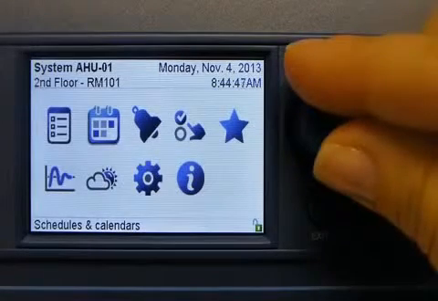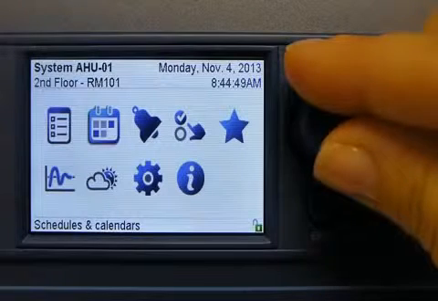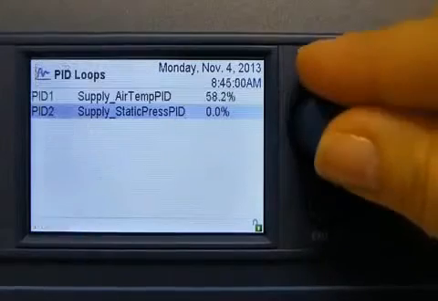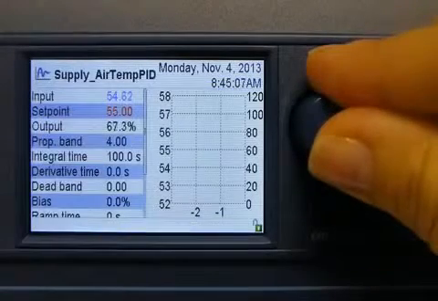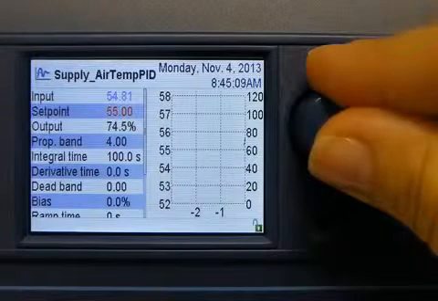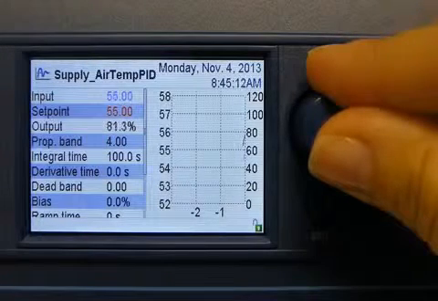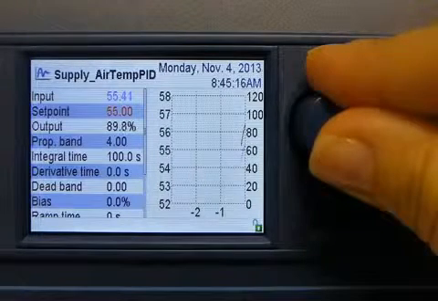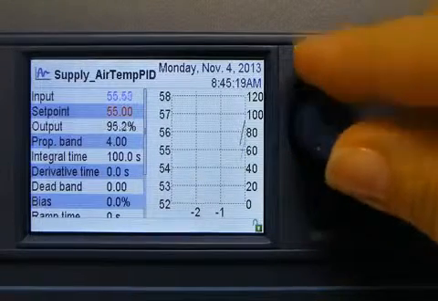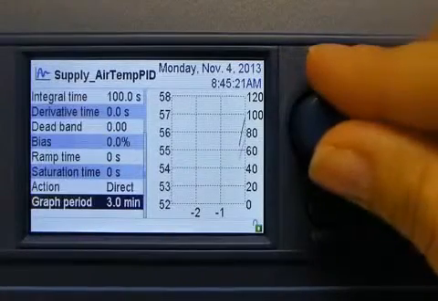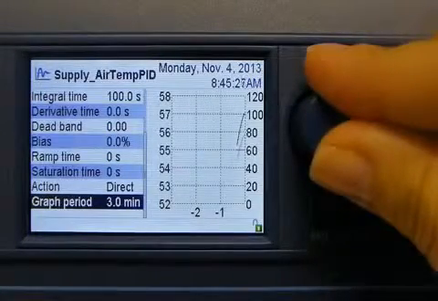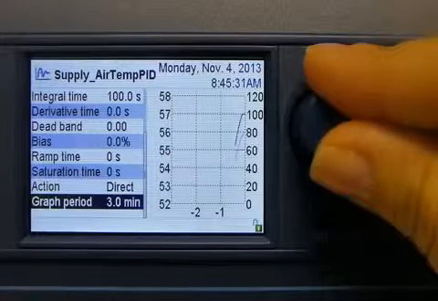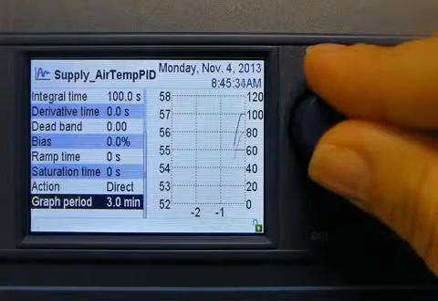Another new feature that has been added to the 50 series controllers is found in the PID loop menu. I'll go ahead and access the PID loop menu here. As seen in our first video, the PID menu allows us to view, configure, and tune the controller's PID loop parameters, but also to see a graph like the one on the right of the PID loop's performance. The new option that was added is the graph period option shown here. This option is used to modify the PID loop plot scale to adapt, for example, your view to the PID loop's response time. Here we see that it's already set to 3 minutes.